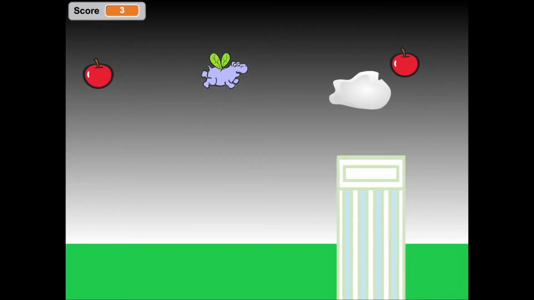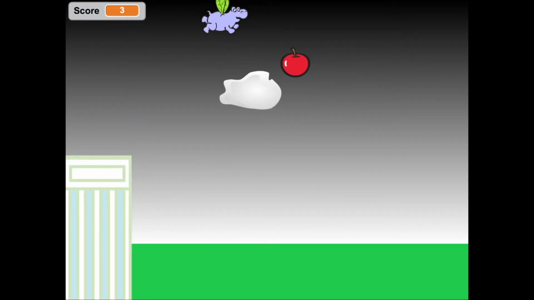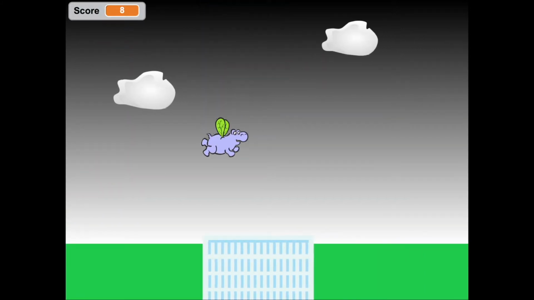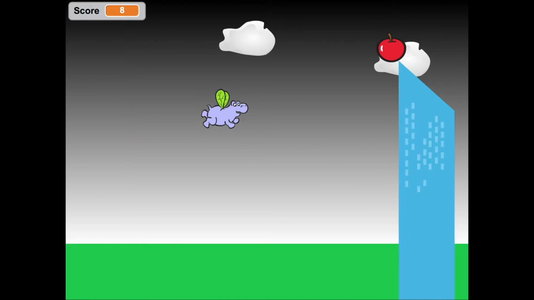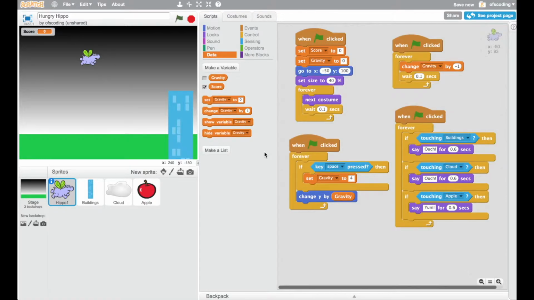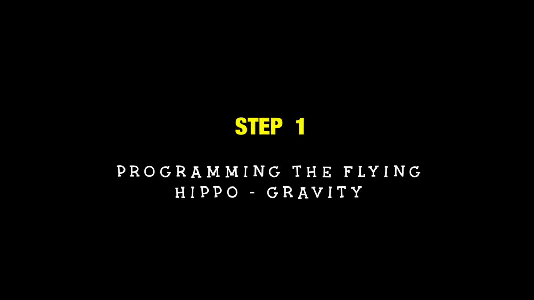Based on a Flappy Birds game, the idea here is for the hippo to dodge the clouds and the buildings, but to hit the apples. So in this video, I'm not going to walk you through all of the block sequences. I'll just talk briefly about them, and you can use them as a reference.